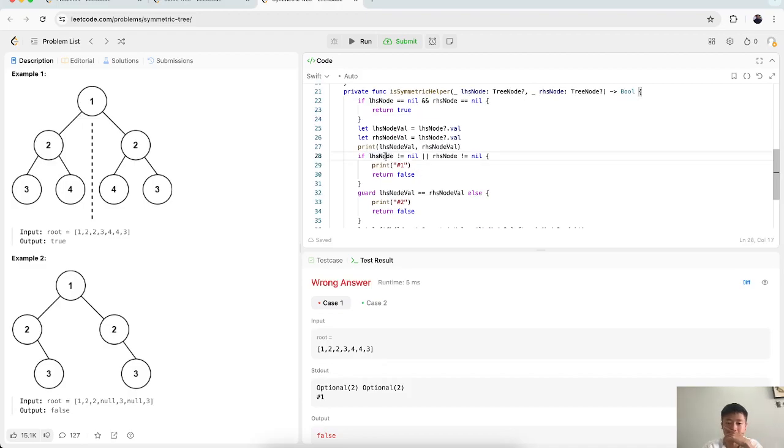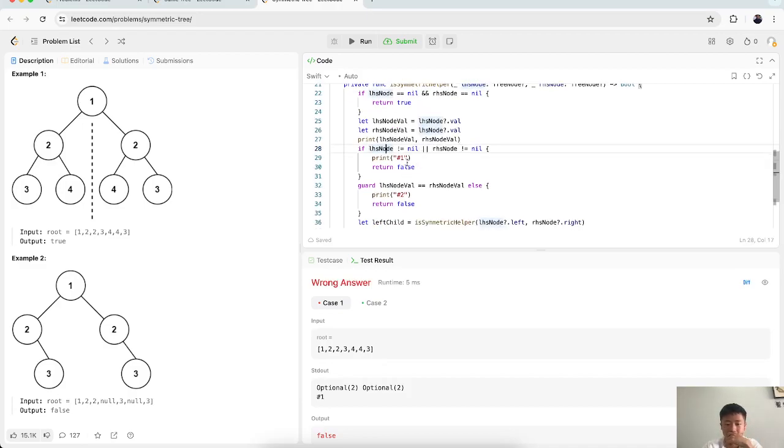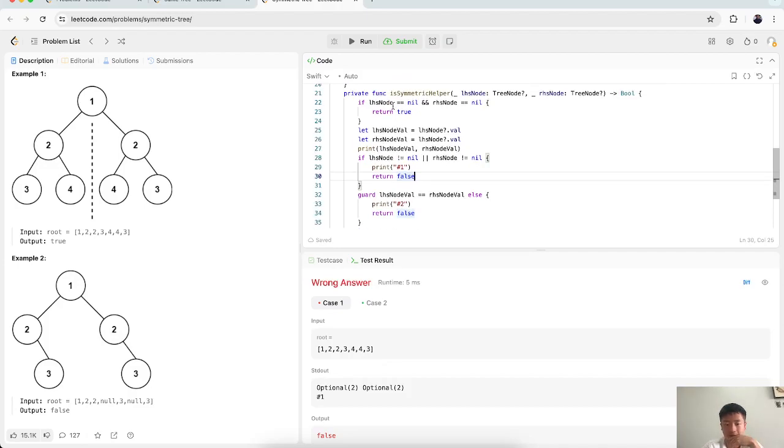Actually, here, see what I was thinking about is if one of them is nil and the other isn't nil, then I want to return false. So that was the idea, but this logic does not apply. So let's think about this again. So if both of them are equal to nil, then of course we return true.